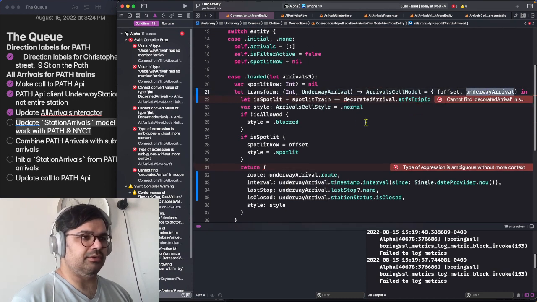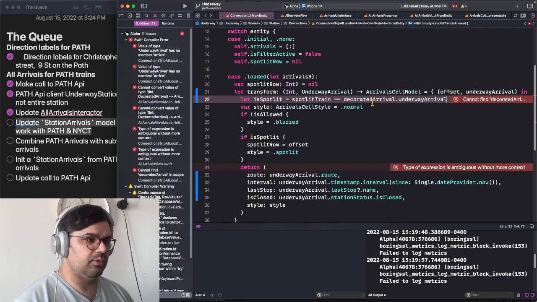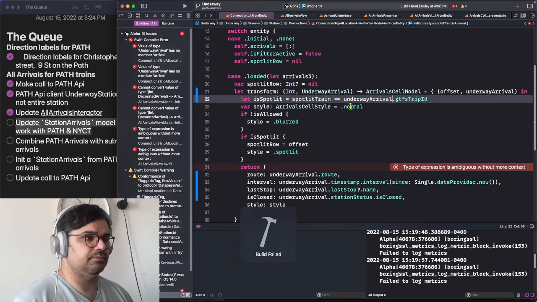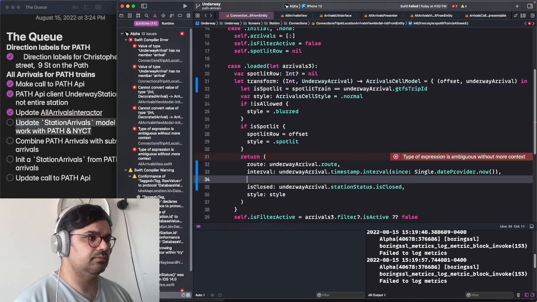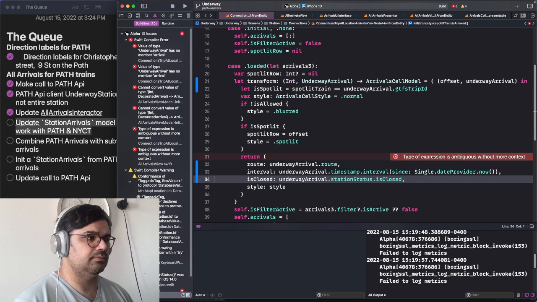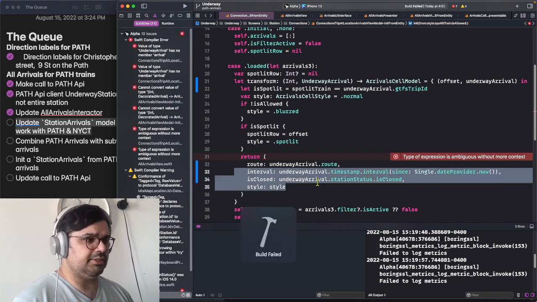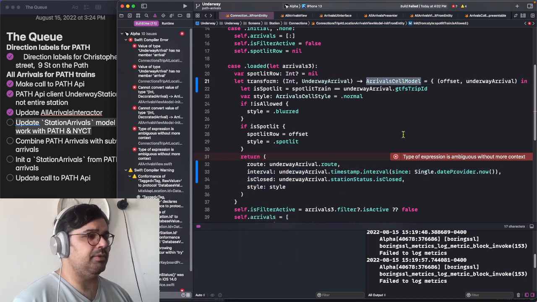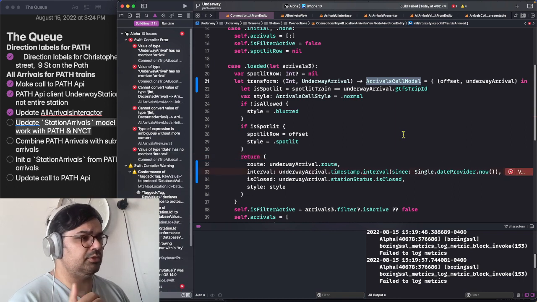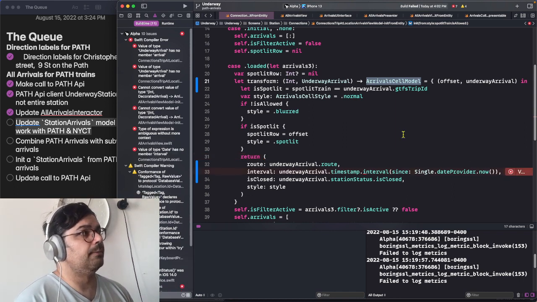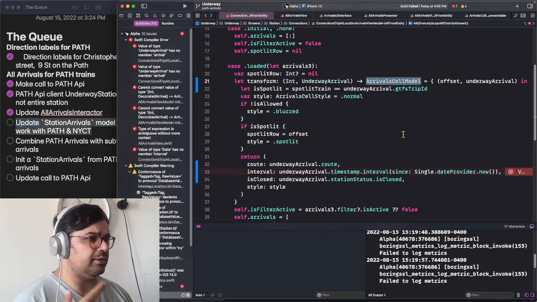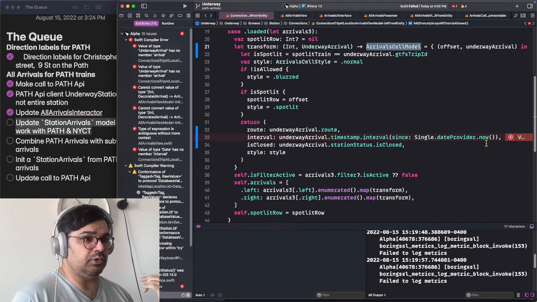It's more a note to myself about where can I reduce some abstraction. This arrival cell model looks very similar to the arrival view model that I had for SwiftUI. I could see this one disappearing much sooner, actually.